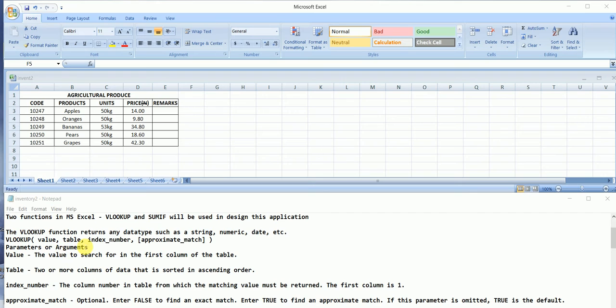Now, the VLOOKUP function returns any data type, using a string, numeric, date, etc. The formula for the VLOOKUP is shown here: VLOOKUP, then bracket opens, value, table, index number, then approximate match. What are all these parameters? These are called parameters or arguments. So let's see what they are.